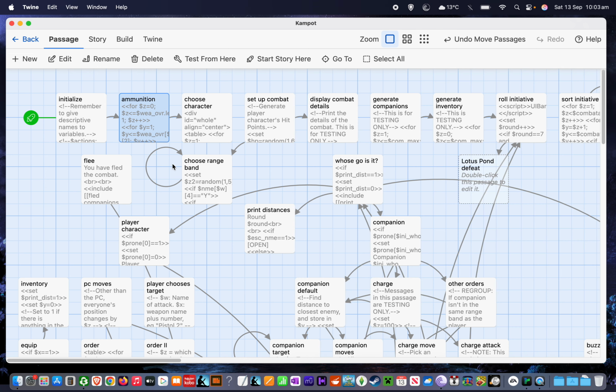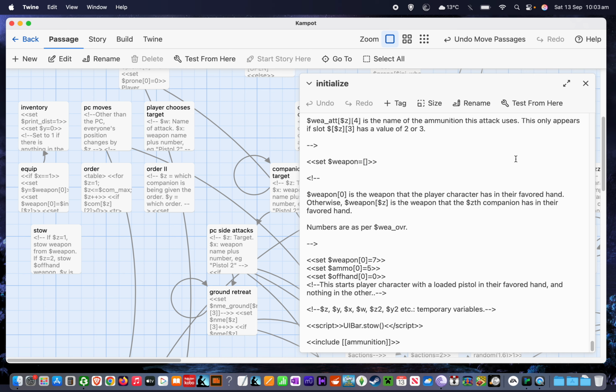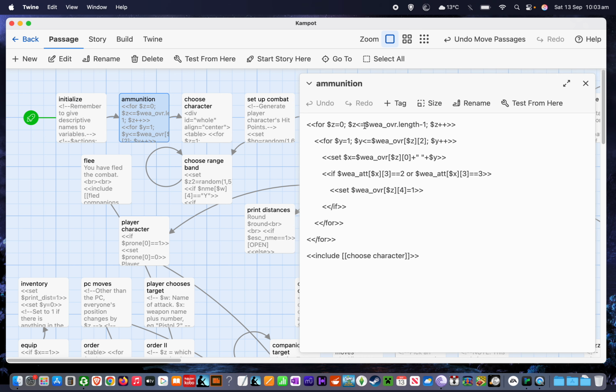So let's have a look at how this works. Initialize used to include choose character. It now includes ammunition, and then ammunition includes choose character. In other words, we've created this new passage called ammunition, and it's in the middle here. And when you're playing the game, you won't notice any difference because this is a behind the scenes bit of code. It doesn't display anything. I did have messages for testing just to make sure that it got the right results. And once I determined that it did get the right results, I got rid of those.